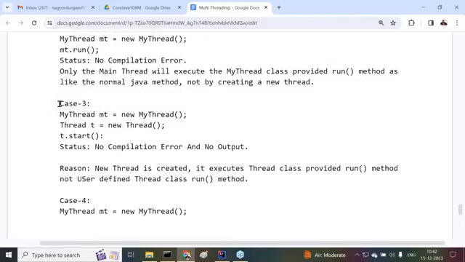Understand it now. Case 3. What is this case 3 actually? MyThread empty is equal to new MyThread.